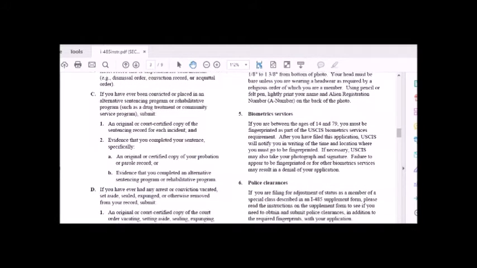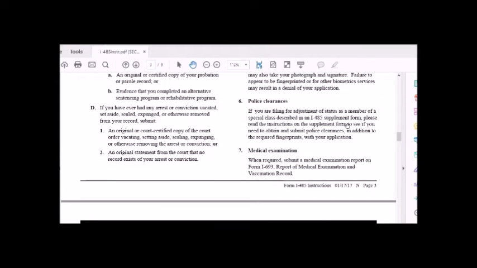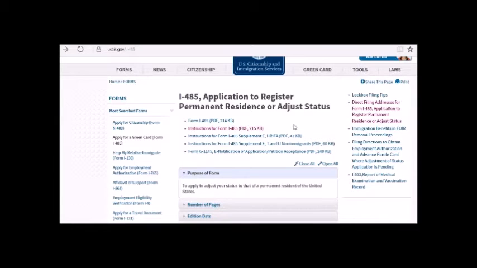And number six is gonna be police clearances. This one doesn't apply to everybody, but I see it says if you are filing for adjustment of status as a member of a special class described in an I-485 supplement form. To read about that, all you gotta do is go to the first page I told you to go to, and click on instructions for forms I-485 supplement C, and then supplement E and all that. Read through it.